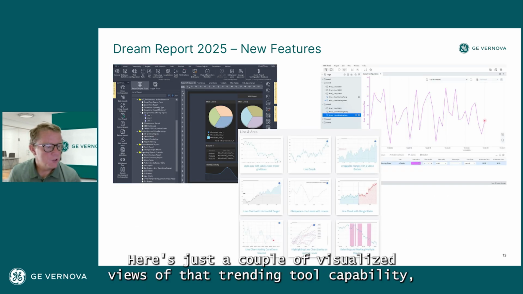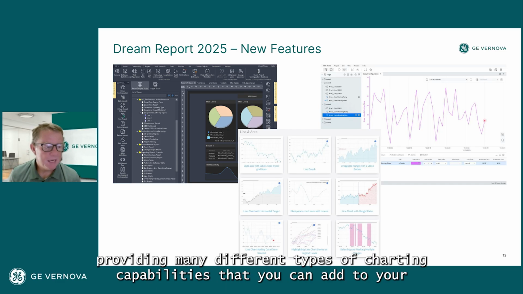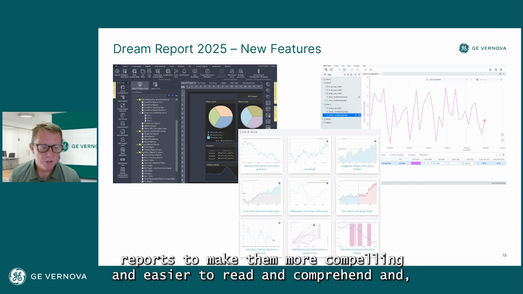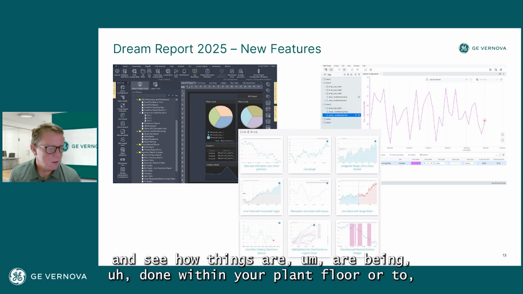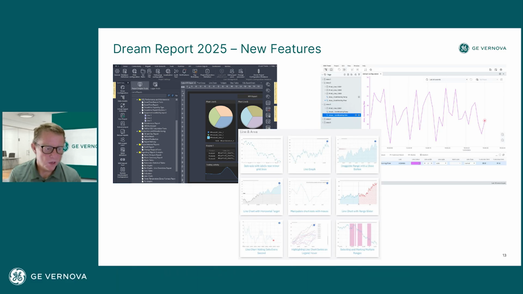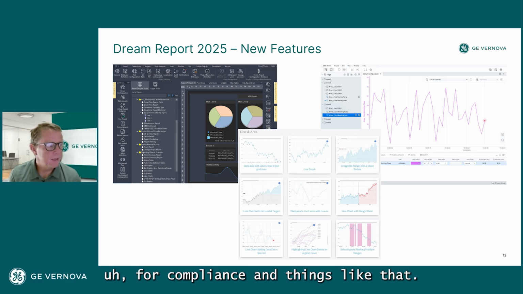Here's just a couple of visualized views of that trending tool capability, providing many different types of charting capabilities that you can add to your reports to make them more compelling and easier to read and comprehend, and see how things are being done within your plant floor, or for compliance and things like that.